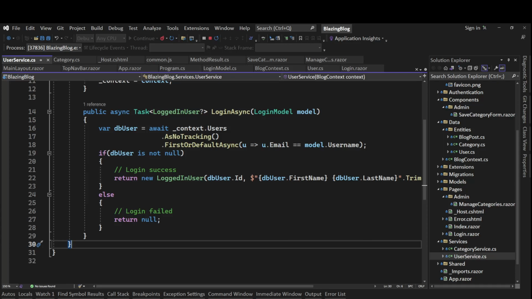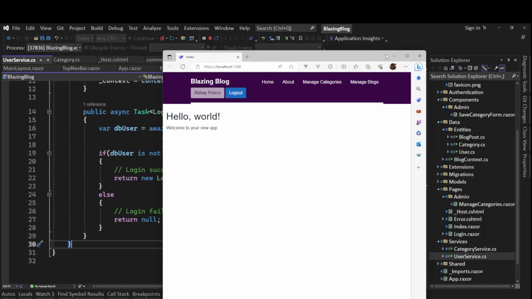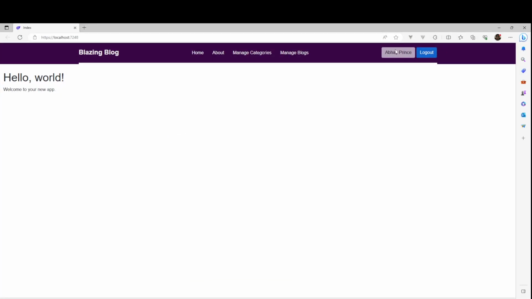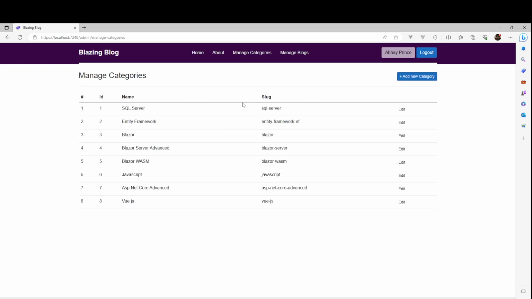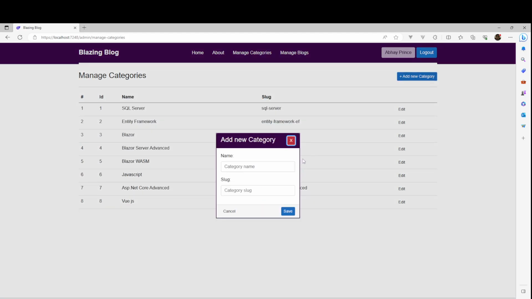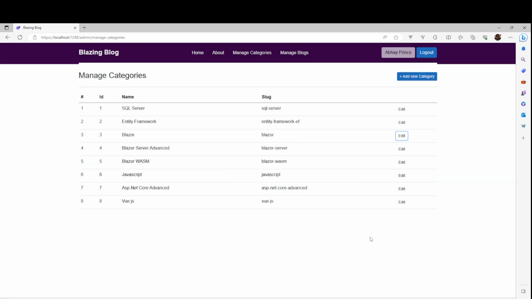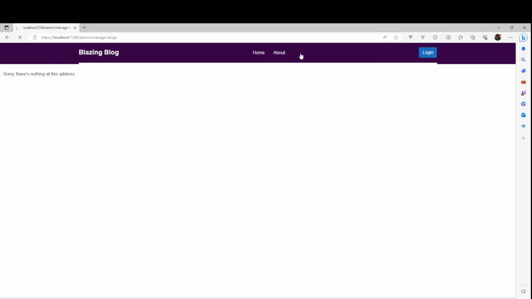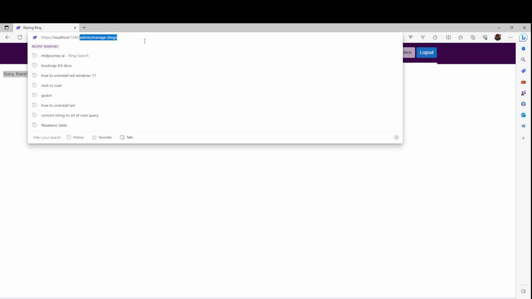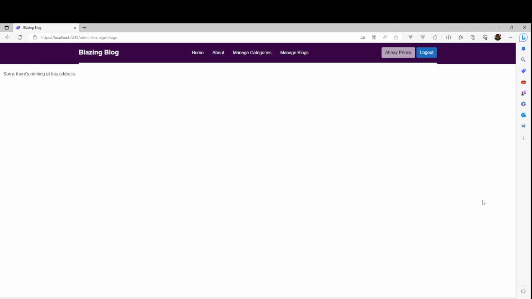So far, what we have done is we have this app, we are already logged in, we achieved authentication already, and manage categories. We worked on this manage categories in previous videos. We have this category list, the add new category dialog popup, and the edit category section as well, so everything is working. Now in this video, we will work on this manage blogs page. Right now there is nothing on this address, because we have not created this page, this route. So let's continue.